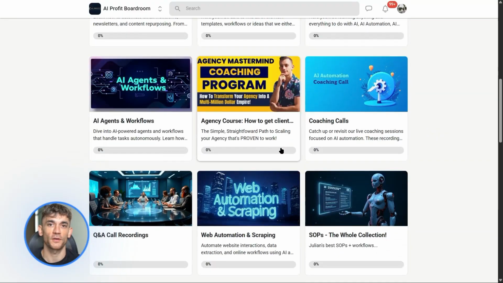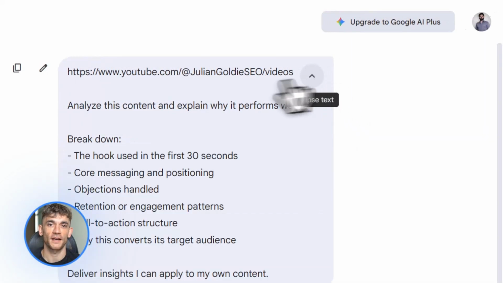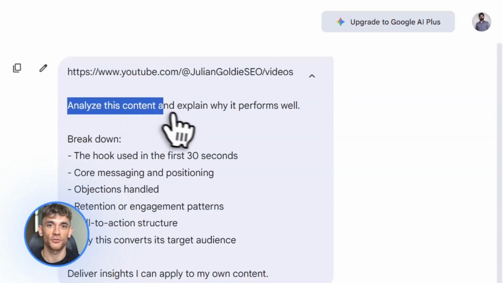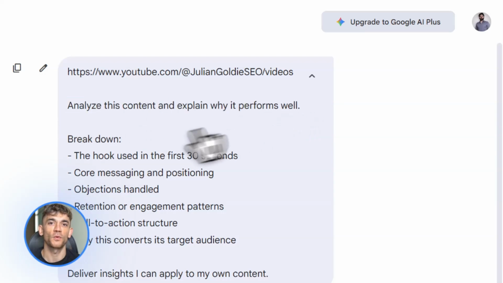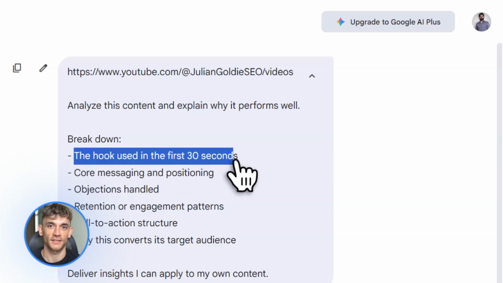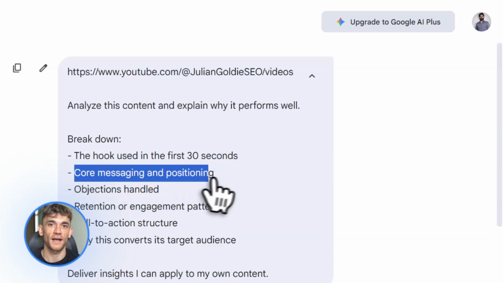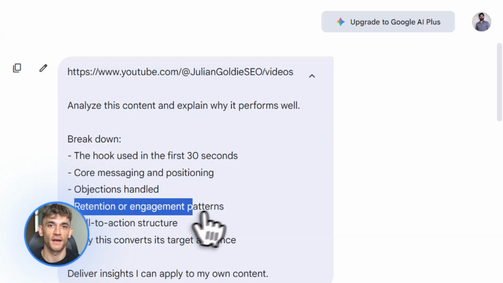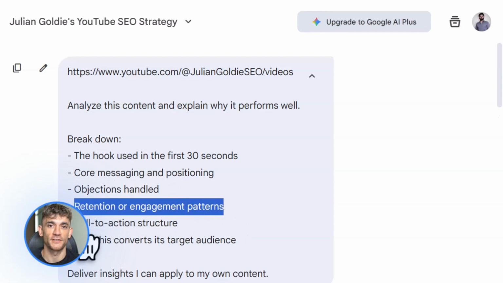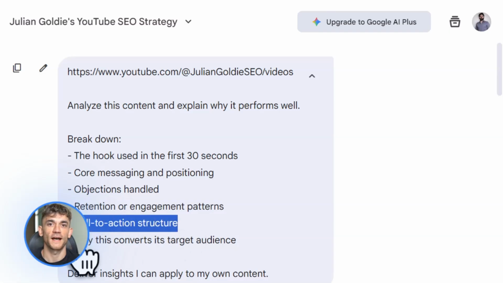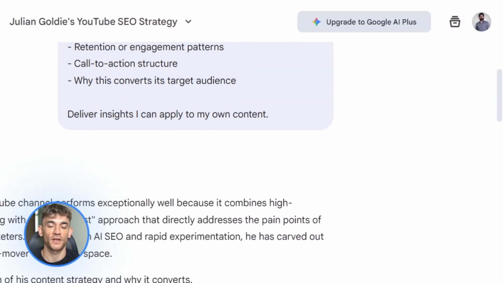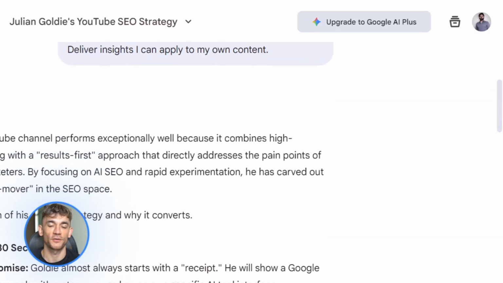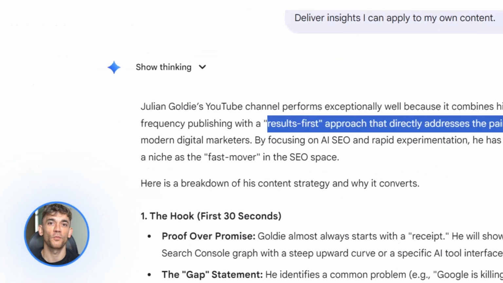Here's a trick most people don't know about. You can use Gemini to analyze your competitors. Let's say someone in your industry has a video that's crushing it or a webinar that converts like crazy. Paste the link into Gemini, then ask it to break down why it works. For example, I might paste a competitor's YouTube video about AI tools. Then I ask, analyze this video. What's the hook? What objections does it handle? Where does retention spike? What's the call to action structure? Gemini pulls the transcript. It studies the pattern. It tells you exactly why it converts. This is gold. You're not guessing anymore. You're learning from what's already proven.